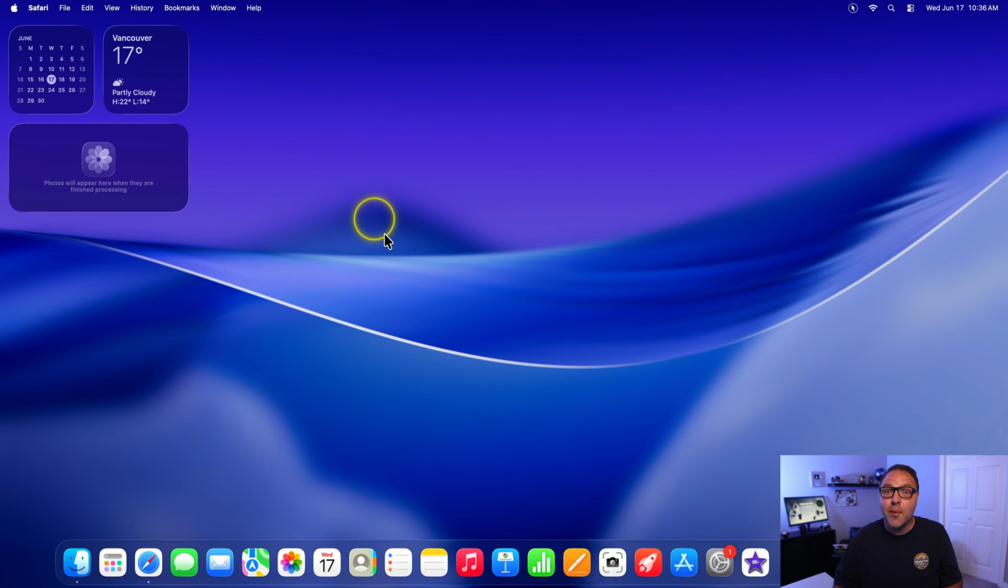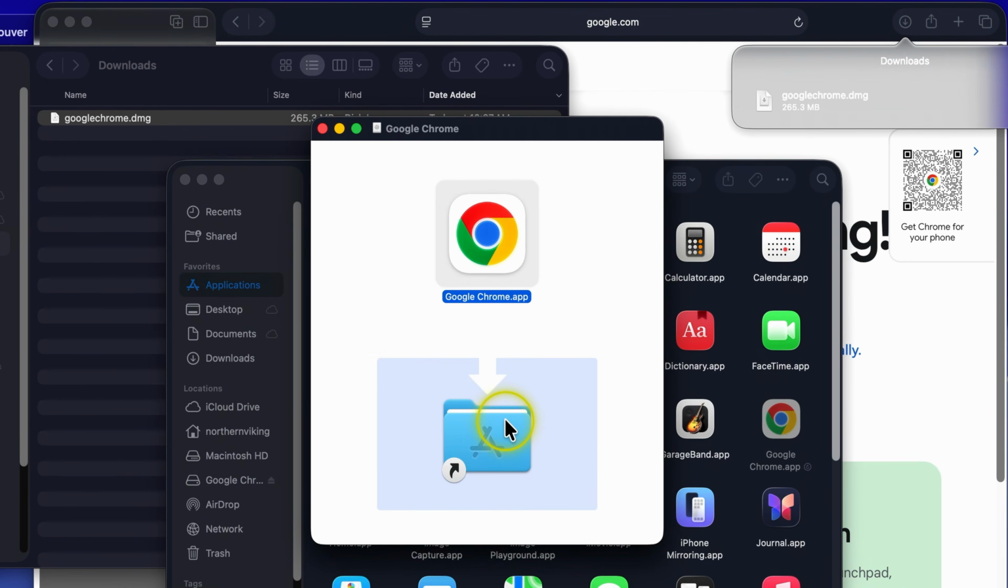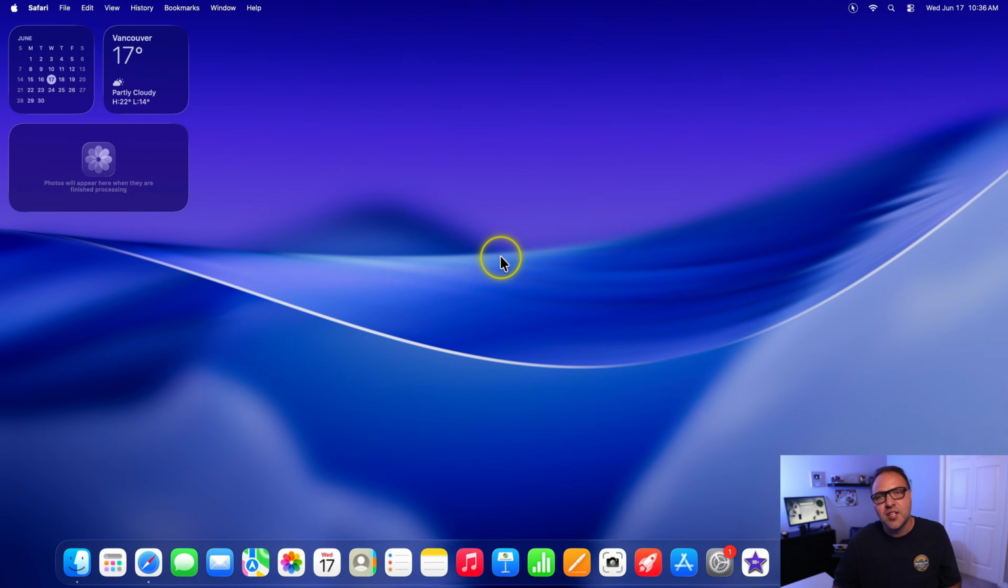Do you want to install Google Chrome on your Mac? Well, in this tutorial, I'll show you how to download and install Google Chrome so you can be browsing on Chrome with your Mac in no time at all. So no fluff, just the stuff. Let's dive right into this tutorial.